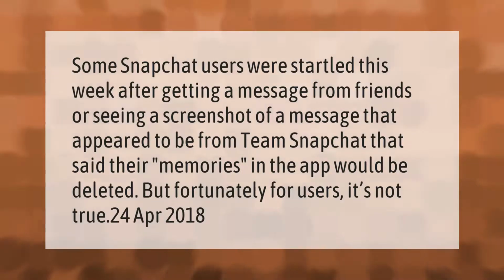Some Snapchat users were startled this week after getting a message from friends or seeing a screenshot of a message that appeared to be from Team Snapchat that said their memories in the app would be deleted. But fortunately for users, it's not true. 24 April 2018.